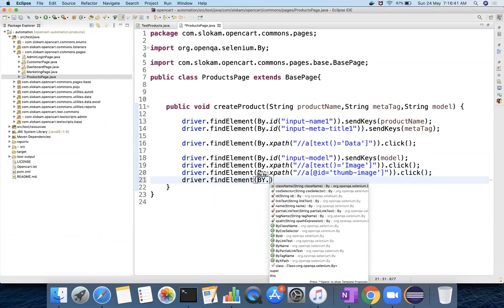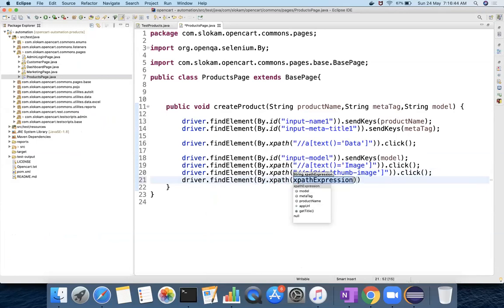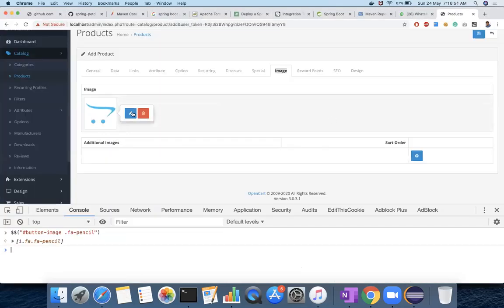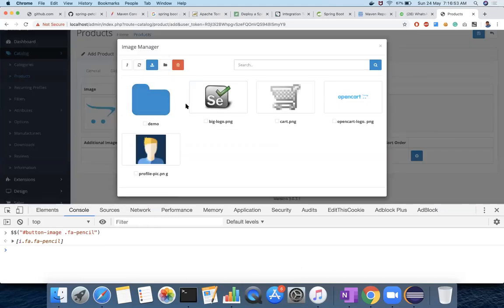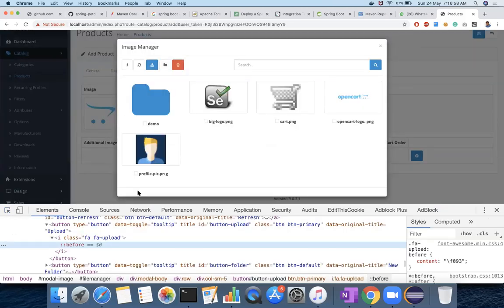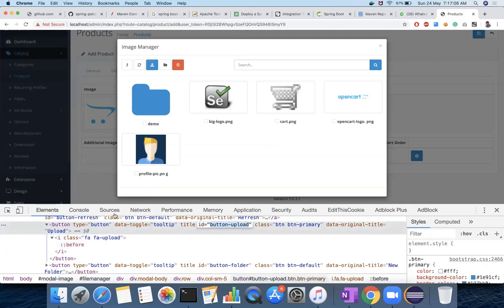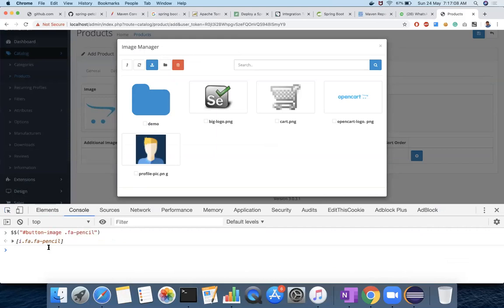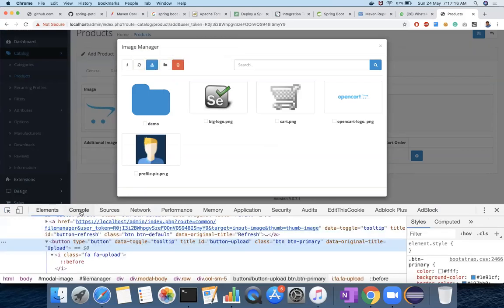Now driver.findElement(By.xpath) dot click. Okay, so now you have the click here. Now we got this image, and we'll use this. The button title ID is button-upload, and then the i equals fa-upload. So the same command, button-upload, and then fa-upload.